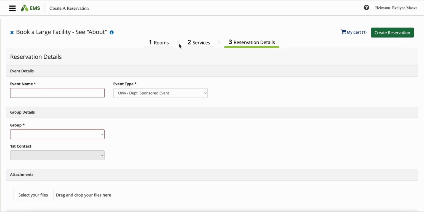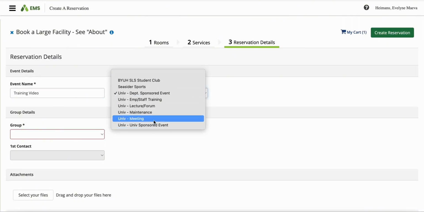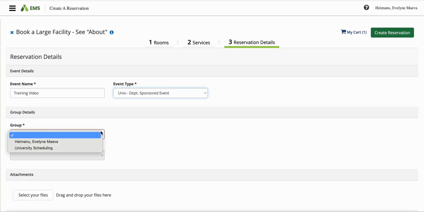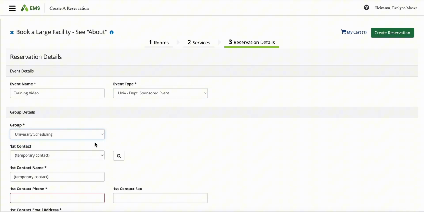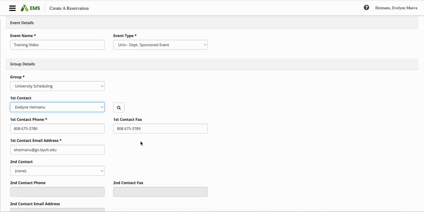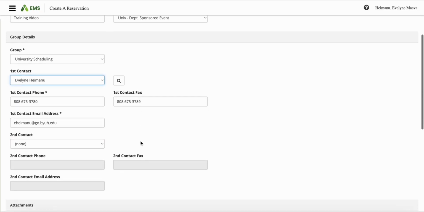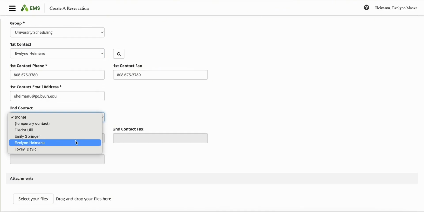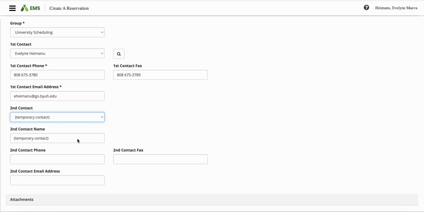Enter all required event details: the event name, the event type, the group, and the contact. If someone isn't listed as your contact in your group, choose Temporary Contact and enter their information.